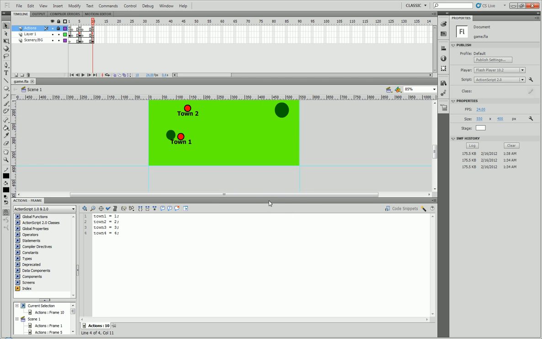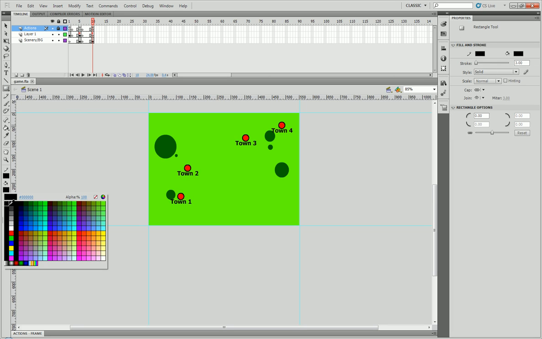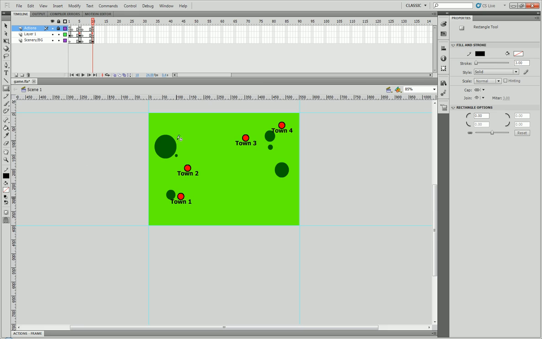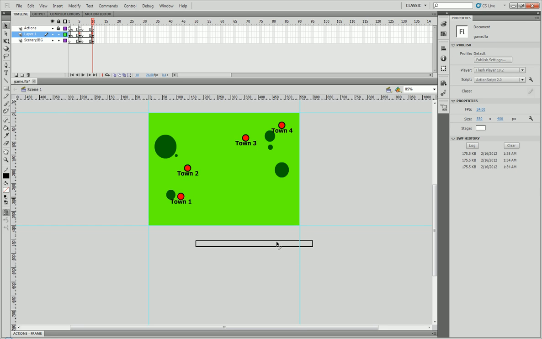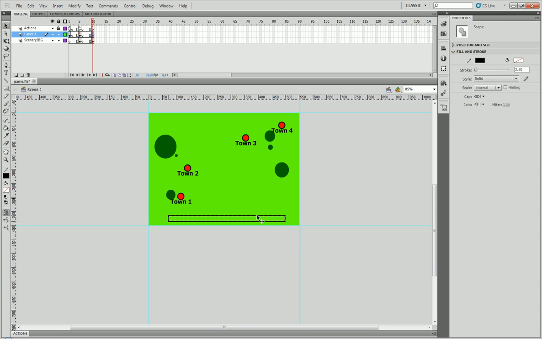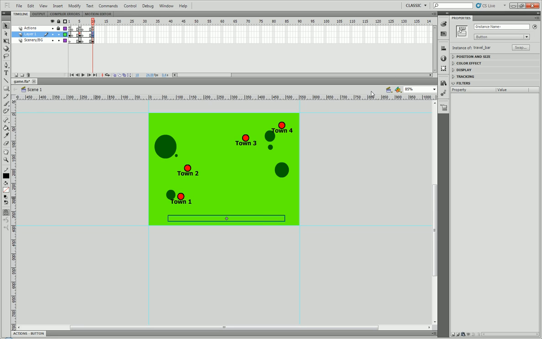Alright, so next we're going to create our little time bar. Take our rectangle tool and do no fill for right now. About 2.5 stroke. Make sure we're in another layer and make a decent sized bar. About that big. We're just going to place that at the bottom. We're going to convert this to a movie clip, call it travel bar.